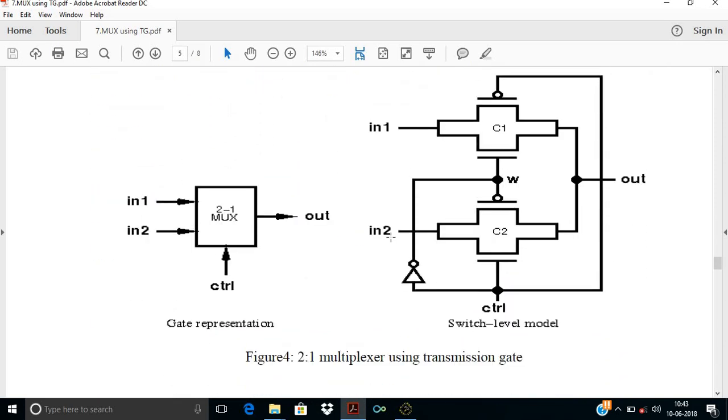Now this is the circuit diagram of 2:1 multiplexer using the transmission gate. It uses two transmission gates. The input to the first transmission gate is input 1, and input to the second transmission gate is input 2. In between, for the control signal we have connected an inverter. The control signal is connected to the NMOS of second and PMOS of first, and inverted output is connected to the PMOS of second and NMOS of first.